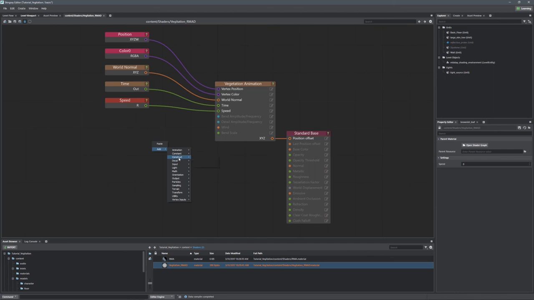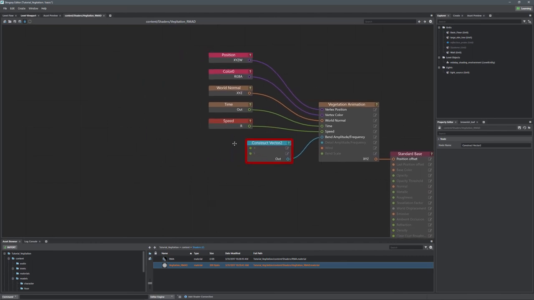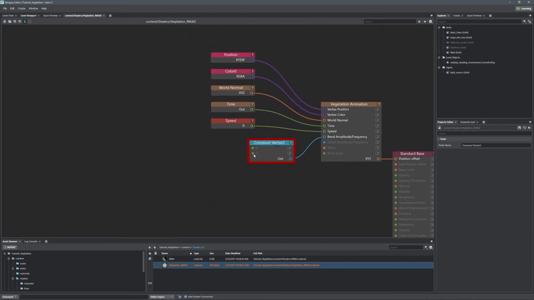What we're gonna do is go construct and construct vector 2. And that'll allow us to put two scalar inputs into our vector 2, and that will combine to create a vector 2. Now, as we can see, we need to put those inputs there. So let's go ahead and do it again. Add input material variable. And I'm just gonna go ahead and copy this and paste it.